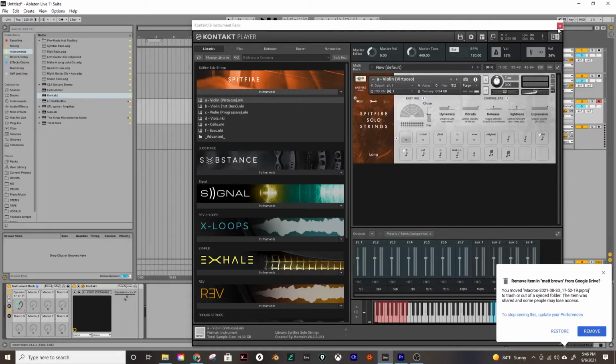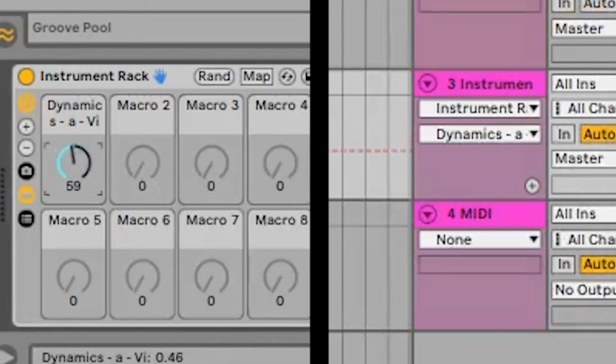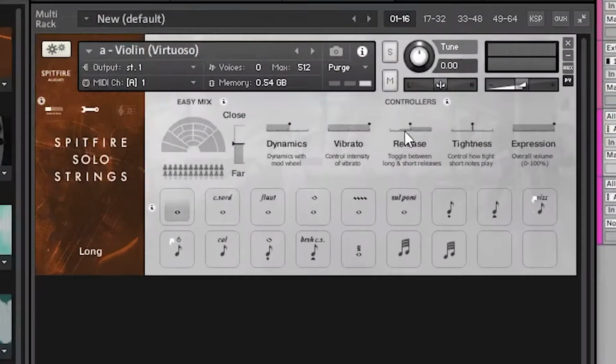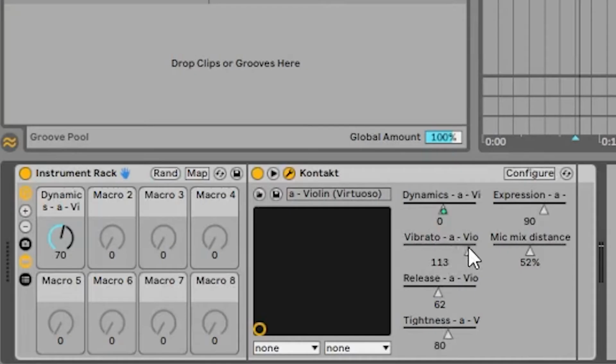No, ma'am. And from here, we can send the macro to the MIDI device of our choice, or, in my case, use automation to get the perfect balance of humanness that we all crave. Of course, to reach that sweet, sweet imperfection, we can't rely on just one parameter. Let's map out some more. We'll do vibrato, release, tightness, expression, and also mic distance, which is just reverb. Same thing, let's route them from our configure panel to our macro.